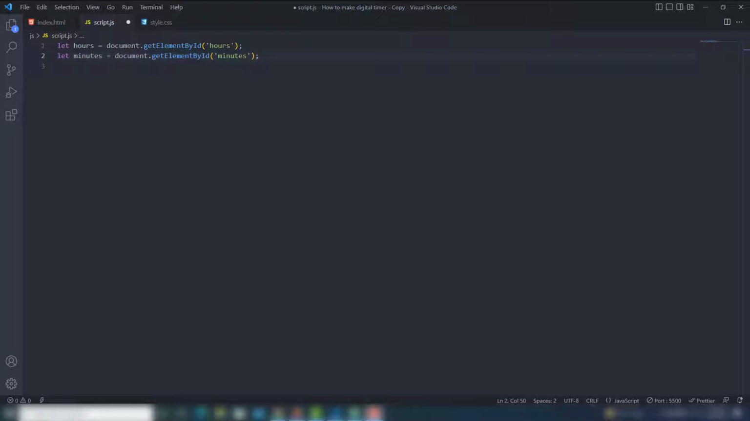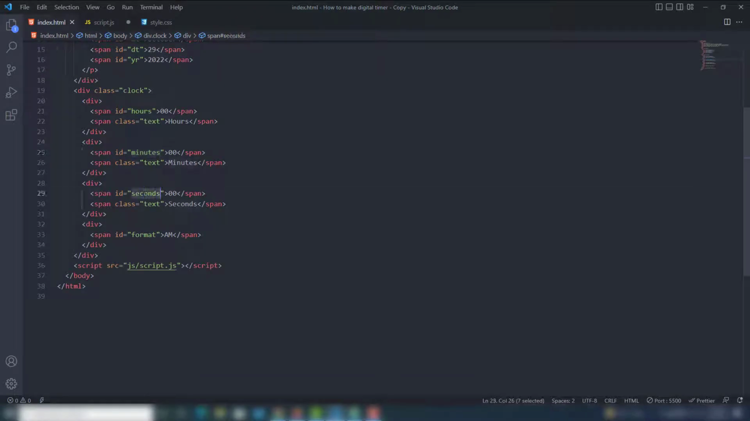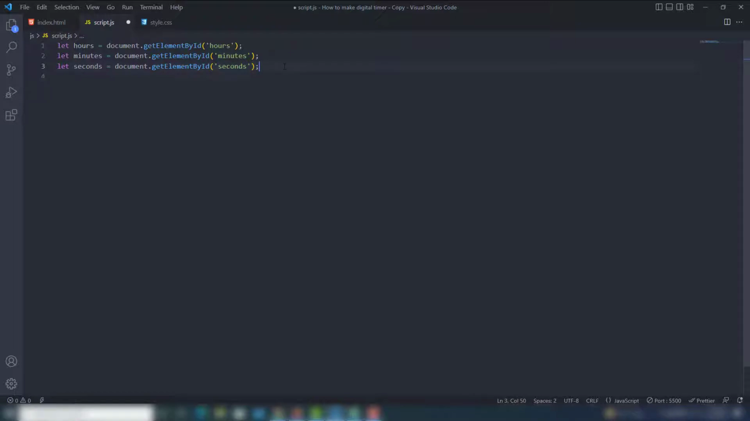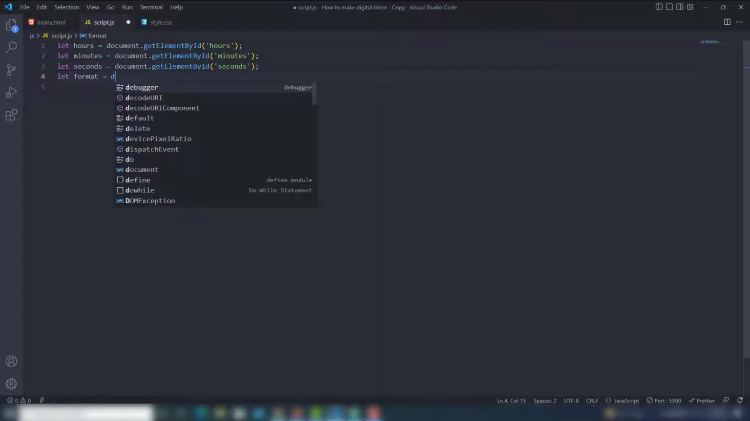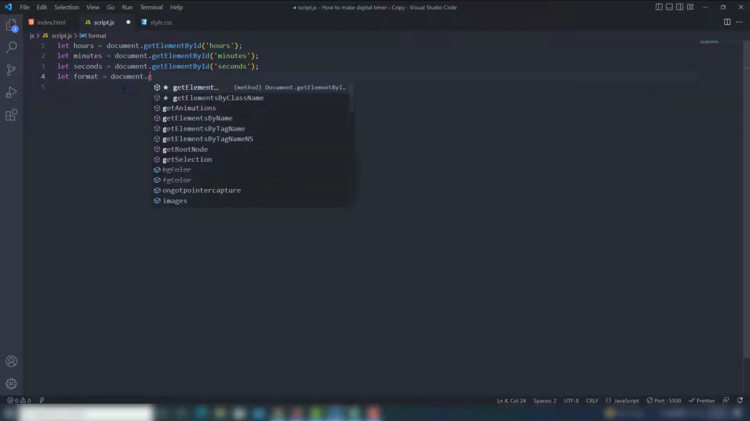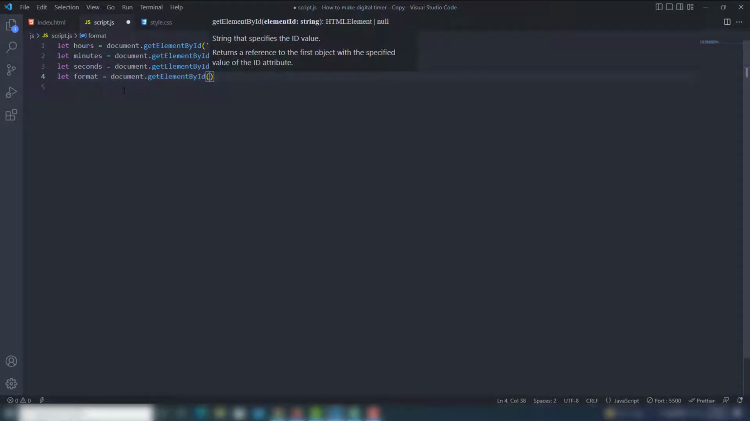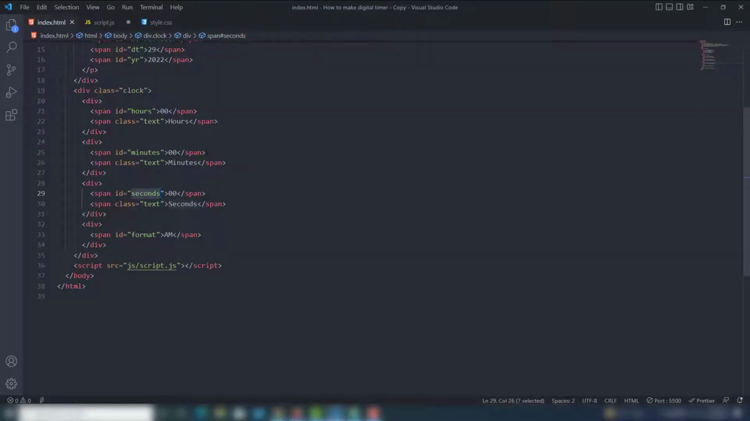Just a minute, I'm going to check that. Okay, so the next one is seconds. So you need to get the seconds ID there and paste it there. Last thing you need to do, you need to use format. You can write any name, those are JS variables. So I use something, document.getElementById, and inside there you need to use the format.